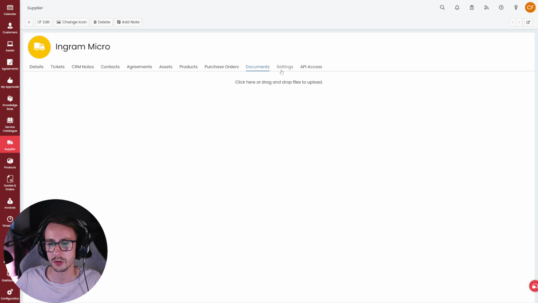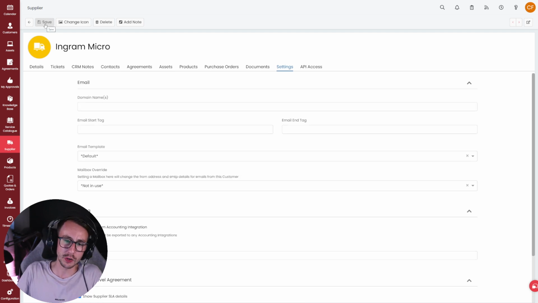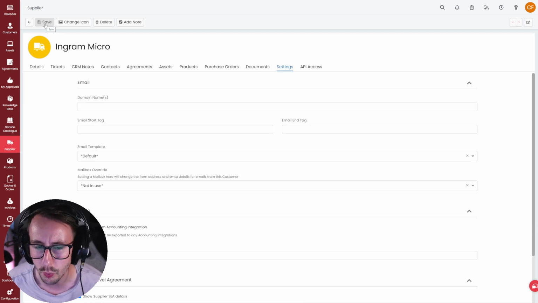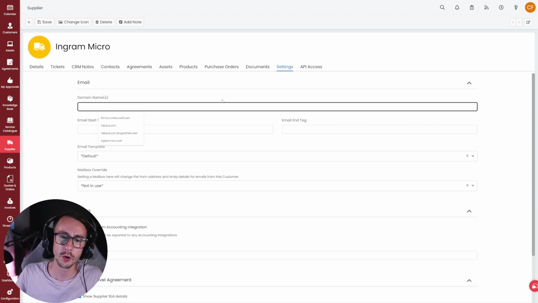Documents is a documentation store, and settings is where things start to get complicated. I say complicated because you need to understand the importance, I suppose, of why you would actually want to mess about in here. So first of all, the domain name is quite simple. As you see here, I tested this a minute ago. We could have the domain name Ingram Micro. This means when they reply back to us on ticket, it will check and match the domain name to match it to that ticket.